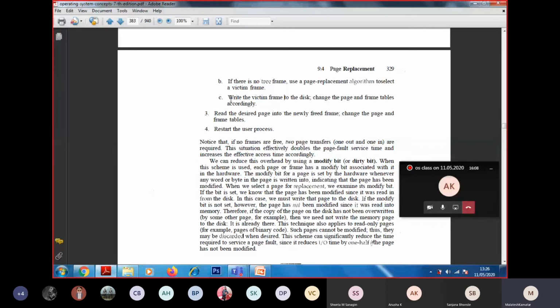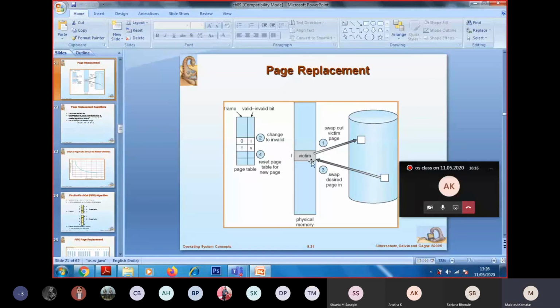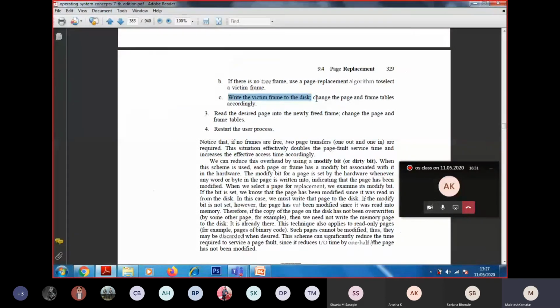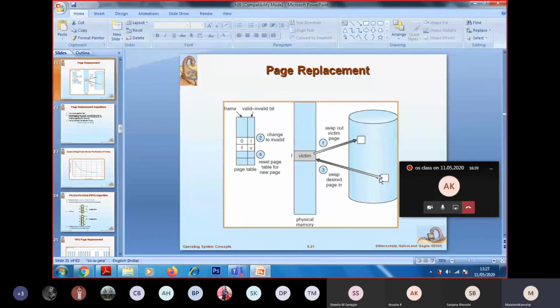Then the third step is to write the victim frame back to the disk, as we have shown here. Are you getting it? First find the free frame from the physical memory. If there is a free frame, directly allocate. If there is no free frame, select a victim frame and write it back to the secondary, and bring the required page back to the physical memory. Write the victim frame to the disk and change the page and frame tables accordingly. Then read the desired page back to the physical memory, which the process currently requires.